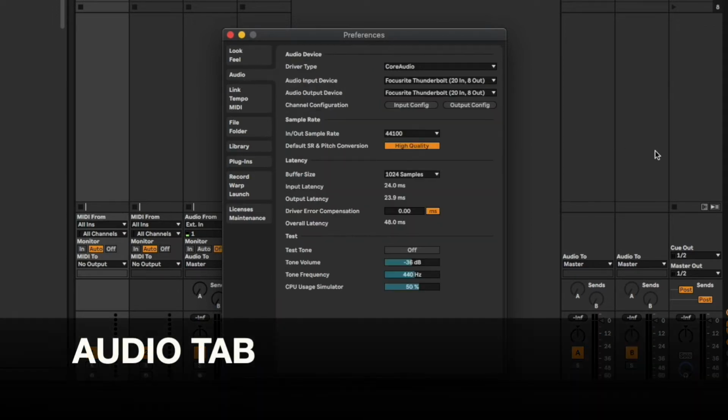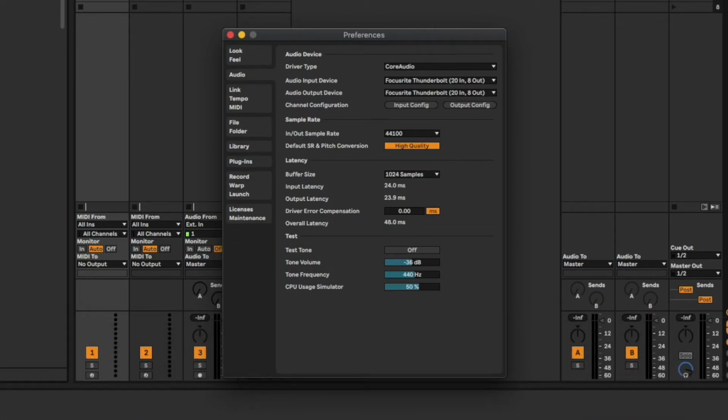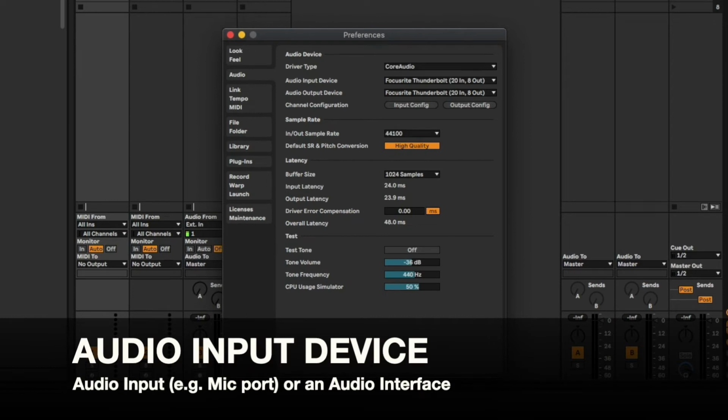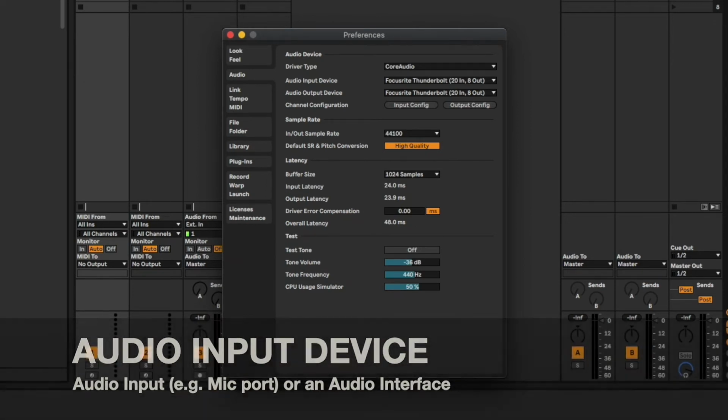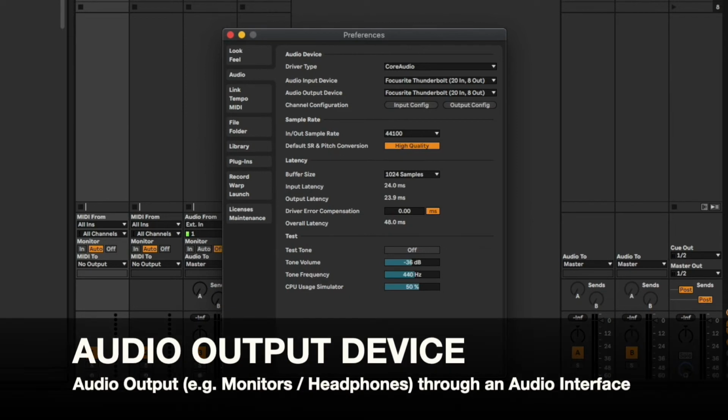Next is the Audio tab. The audio devices that are plugged into your computer will let you hear what comes out of both Live and the Push. Push doesn't have its own headphones port, so you will have to use headphones on your computer. So make sure that your audio input device and audio output device are selected. In my case, I'm using an audio interface, which is a Focusrite Thunderbolt, and I'm making sure that it is selected for both the input and the output.